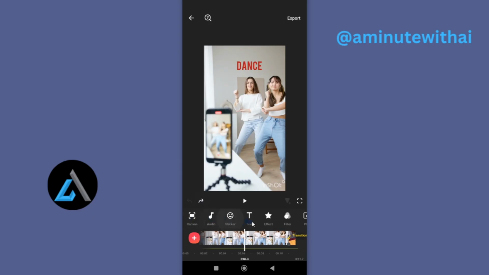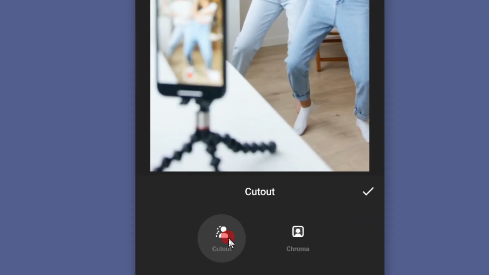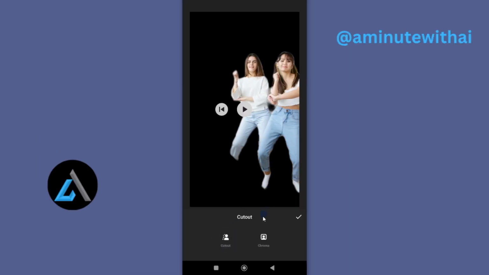Just head over to this bar here and then scroll until you see this option called cut out, and here it is. So if you go ahead and click on it, you will see we have two options here, cut out and chroma. To remove the background, go ahead and tap on cut out, and immediately this will go ahead and load and then remove the background of your video instantly.